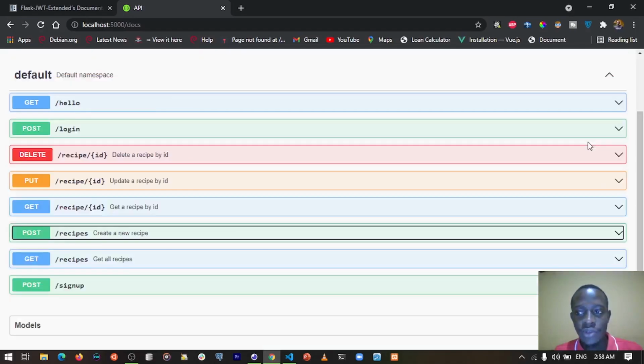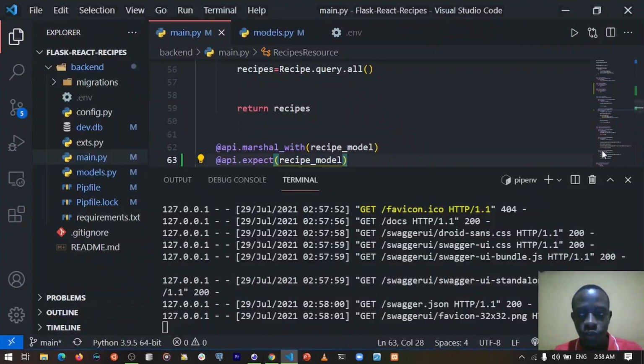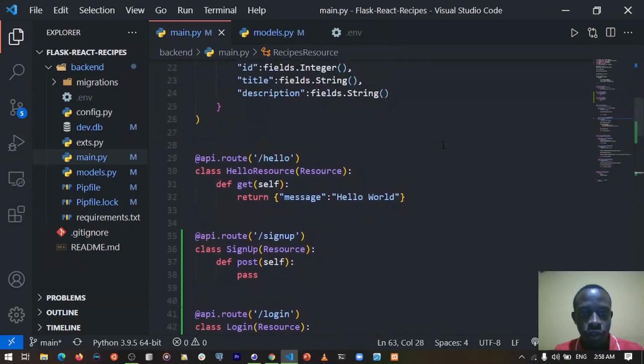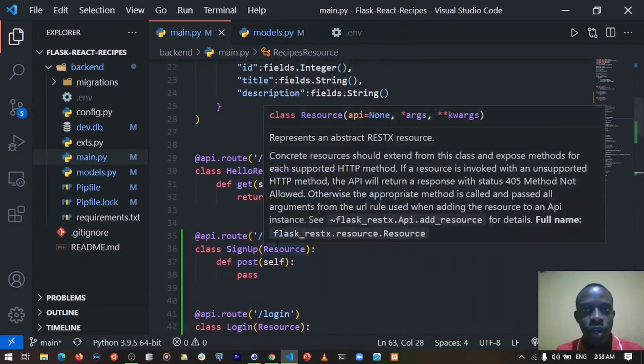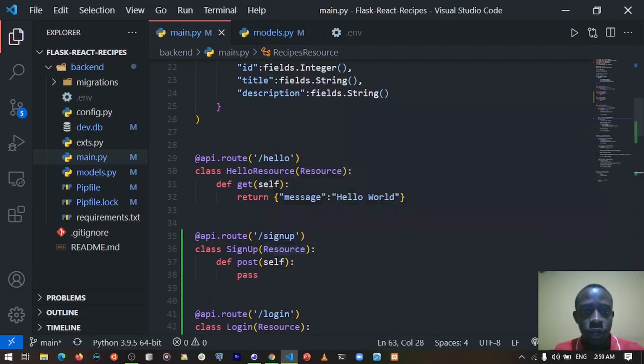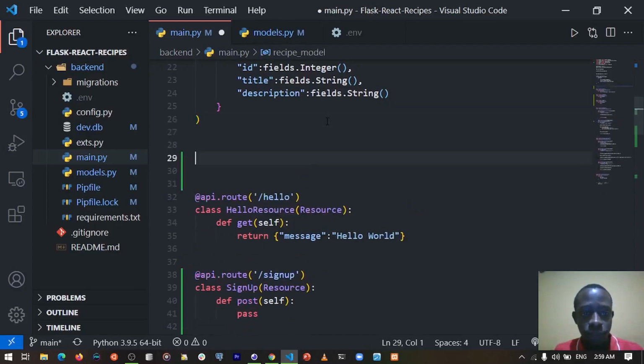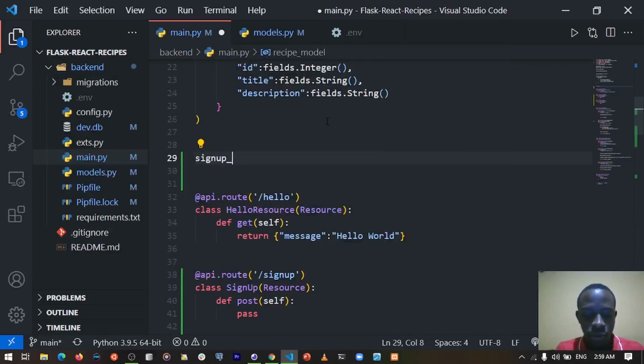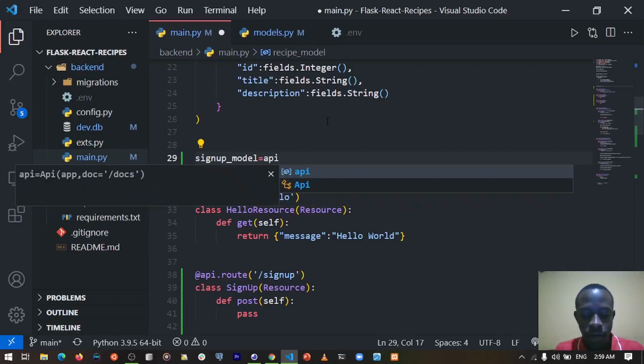So let's go back to our API. I'm going to go back to Visual Studio Code, and within our code, go back to the sign up route that we created. Right here, we are supposed to create a model that's going to specify the fields of the data that you may pass in to sign up a user. So I'm going to create a sign up model. I'm going to call this sign_up_model, and this is going to be our api.model.